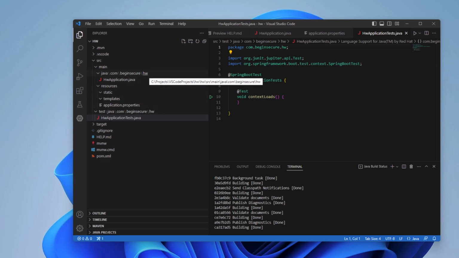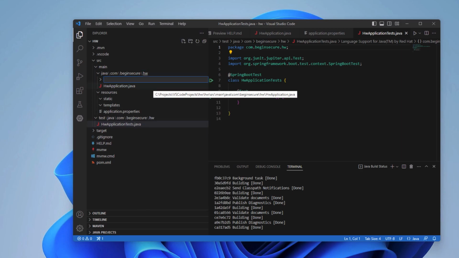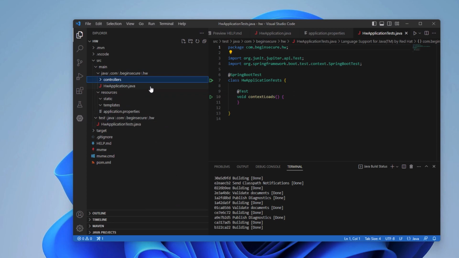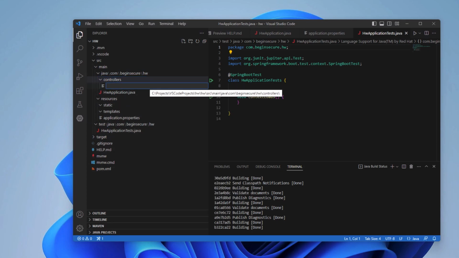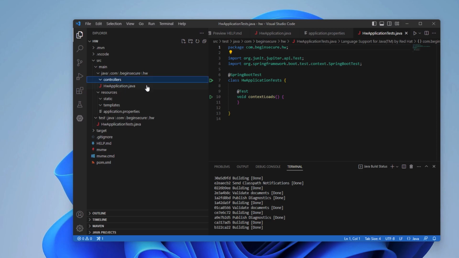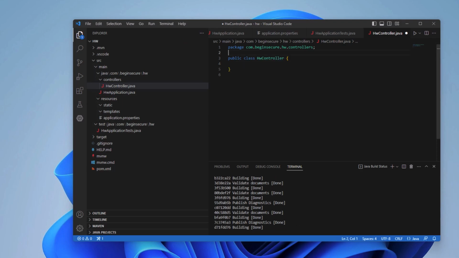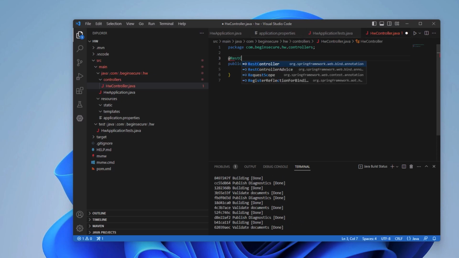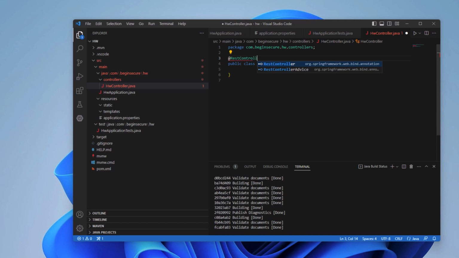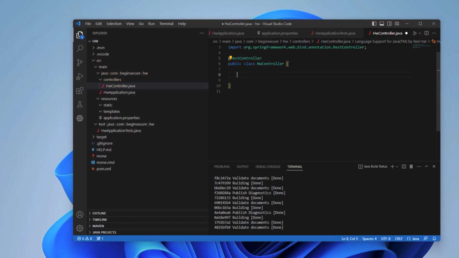Let's go back to the HW directory, right-click and select New Folder. We'll give our folder a name of controllers, and let's right-click on controllers and select New File. Then we'll call the new file HWController.java. In our code window, we're prompted to see if this is going to be a class or interface. We'll select class. This will be a REST controller, so let's go ahead and annotate it with @RestController. This annotation does a lot of nice things. Among them, it makes the response from our endpoints return objects as an HTTP response. Notice our import statement is set up correctly.